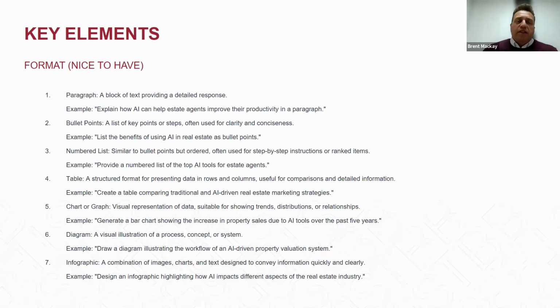You can have bullet points, which is a list of key points often used for step-by-step. You can have a numbered list, which is similar to bullet points, but actually numbers them: step 1, step 2, step 3 to show rank. Then you can have a table output. This is nice if you've got data that you need to represent that has different columns and rows. An example here would be: create a table comparing traditional and AI-driven real estate marketing strategies.